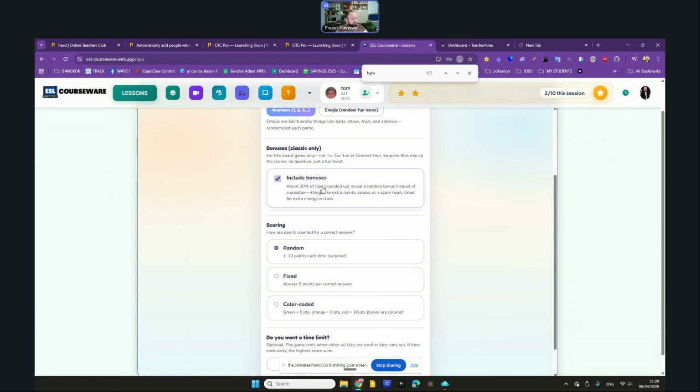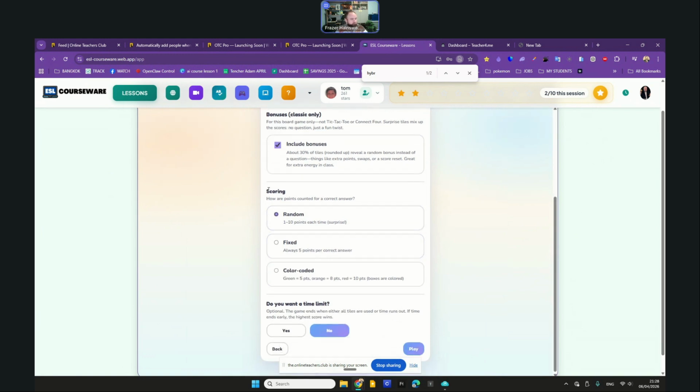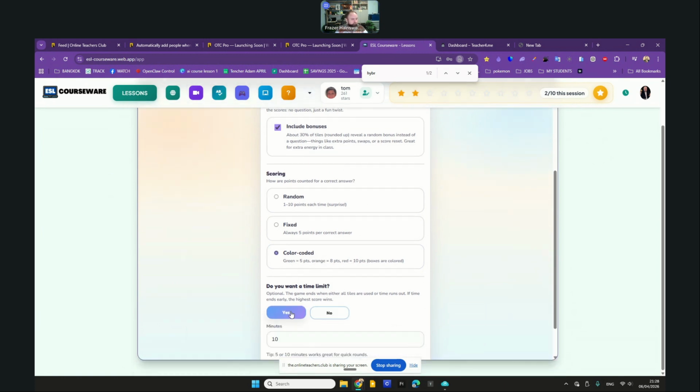You can add bonuses or not, and then you can choose the scoring system. Let's have color-coded. Green squares are 5 points, orange are 8, red are 10. And you can set a time limit. So if you've only got 5 minutes left at the end of your lesson, you can set a 5-minute time limit so the game will end when your lesson ends, and it will say who has the most points when the game ends.